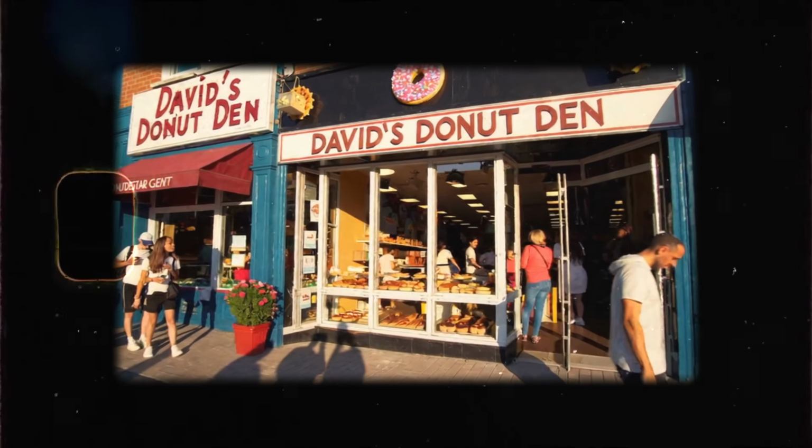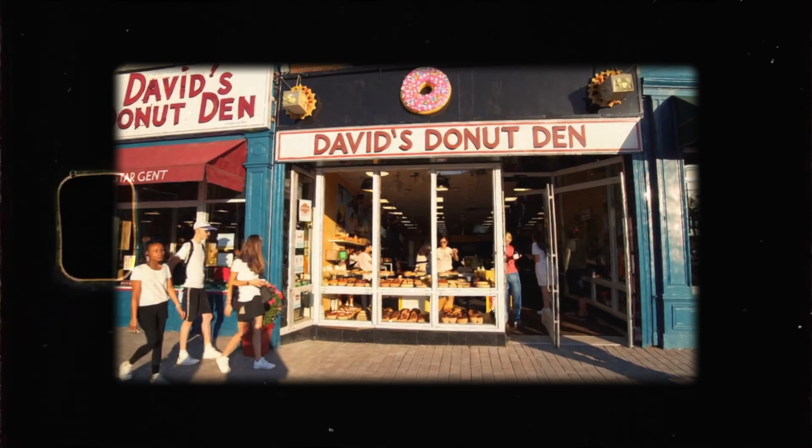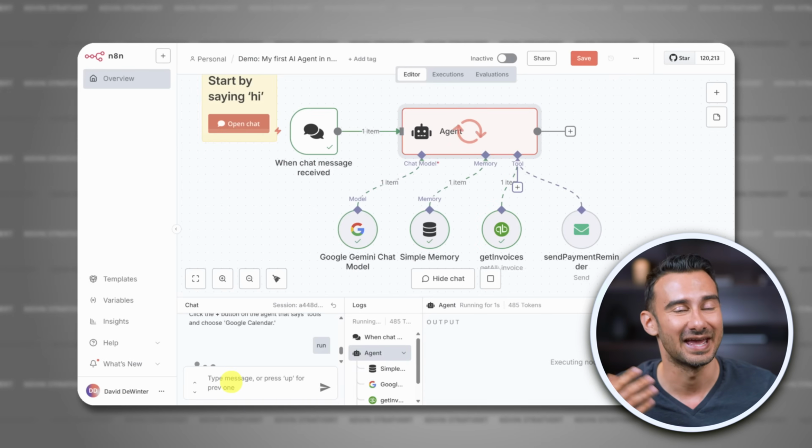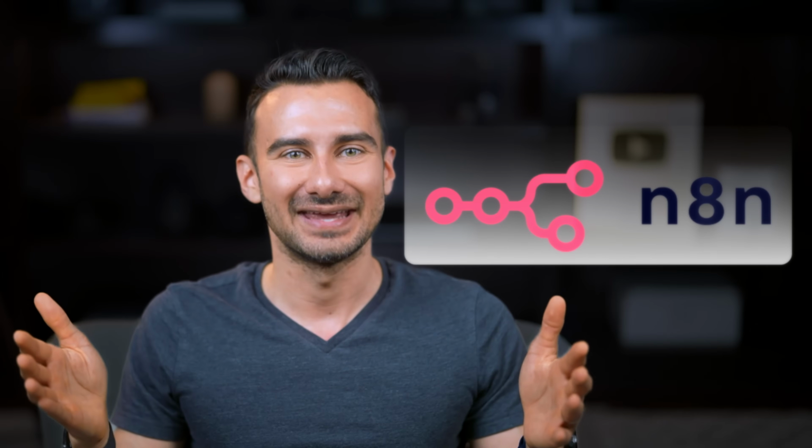Hey, did you know you could create an AI agent completely for free and you don't even need to know how to code? I'm David, and at David's Donut Den, sometimes we have customers who order donuts for events, but they don't pay us on time, so I gotta chase some people down. Instead of me keeping track of that, let's build an AI agent to take care of that for us. We're gonna use the app n8n.